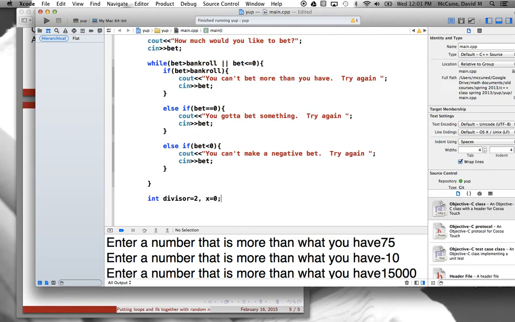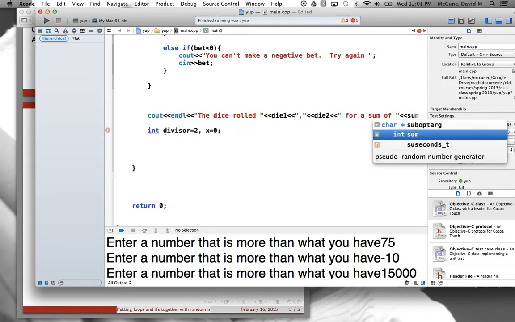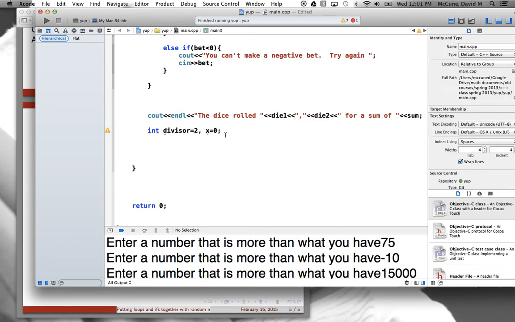So basically what I'm going to do here, I'm going to set up a loop that, first, let me copy and paste this. First I'm just going to tell the user what happened. So the dice rolled die 1 value, die 2 value, for a sum of sum. Okay, so I've told them what happened. Now I want to check whether or not that sum is prime. And the way I'm going to do it is I'm just going to set up a loop that is similar to what you guys did.